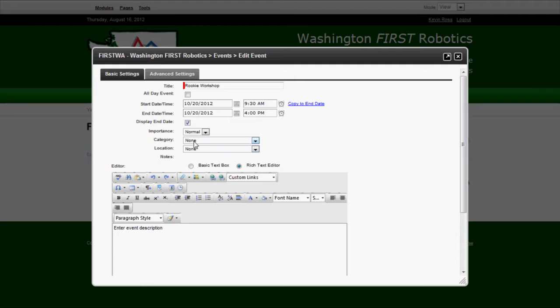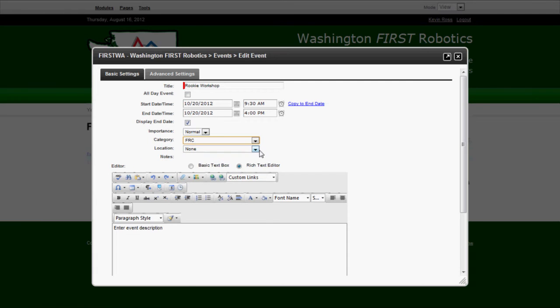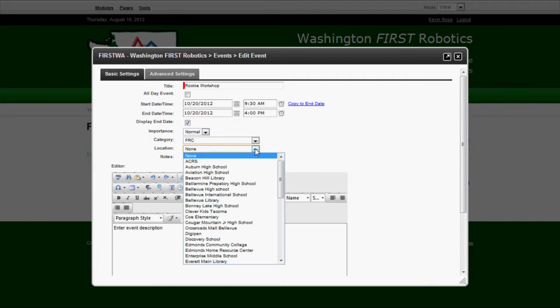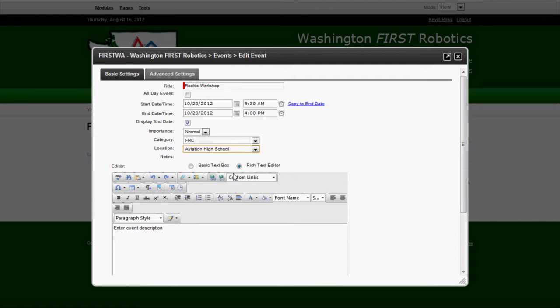The category, if you'll recall, there was a category listing. We'd like to go ahead and call this an FRC event. Now, location allows you to select where an event is going to be. We have a predefined list of our most common venues. If you need to add a venue that you think is going to be used more than once, then we'll show you how to do that a little bit later. In this case, this one is at Aviation High School, so that'll be good enough for us.